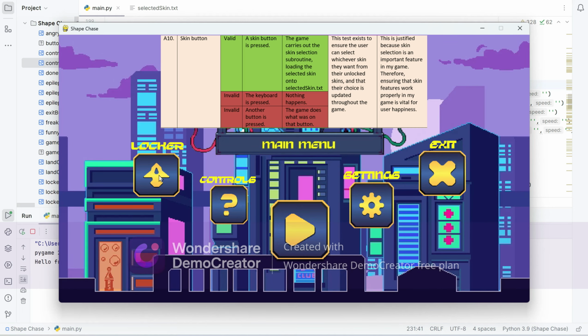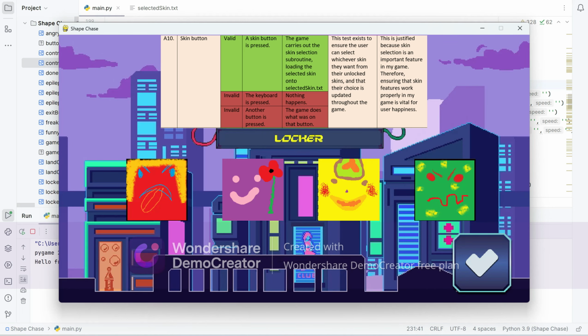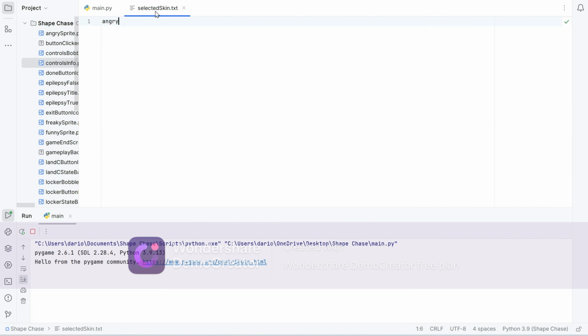A10 here, we have skins. What is it? A skin button is pressed. Essentially, what this means is that when I press on the skin button, it should select the skin in selected skin.text. This is where the user selects their skins. For example, this is called the angry skin. When I click on this, I go to selected skin.text, and it outputs angry. Very nice. Well, it writes angry to the file.